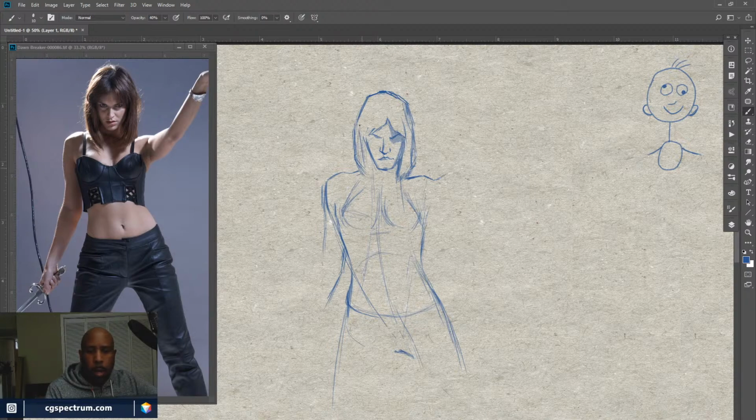So before I start thinking about character details, costume details, all that stuff I want to do with this character, I want to get that foundation, get the drawing to a decent point where I can then start thinking about who this character is.